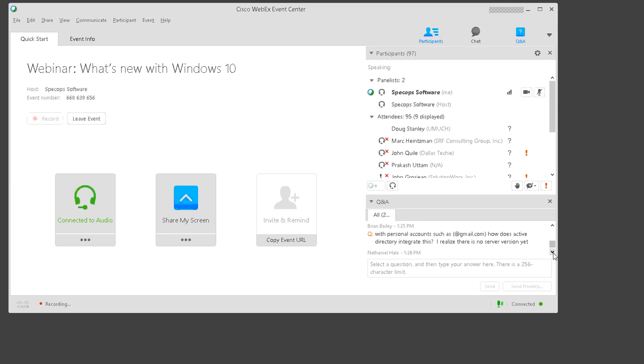Another question, personal accounts such as your Gmail account. How does Active Directory integrate this? So you realize, I think it was a comment that there was no server version yet. I'm not sure exactly about integrating a Gmail account into your Active Directory. I know if you have a Gmail account and you have Windows Live, you can use your Windows Live account. As far as it integrating with Active Directory, I'm not sure exactly what you mean by that. Can you clarify?